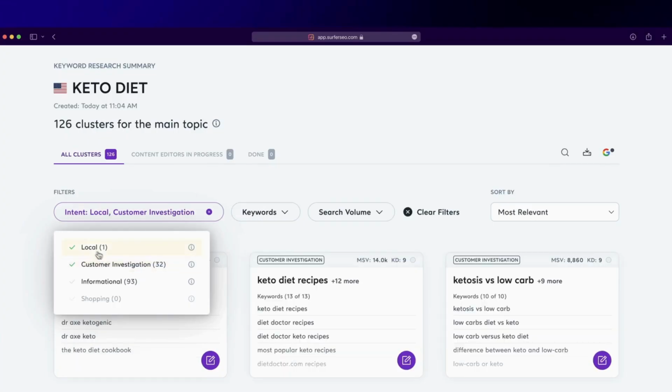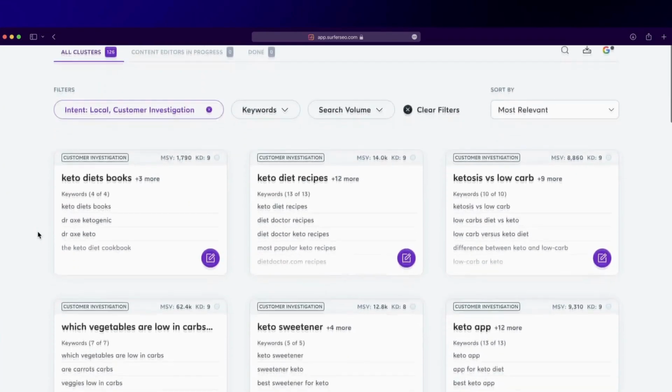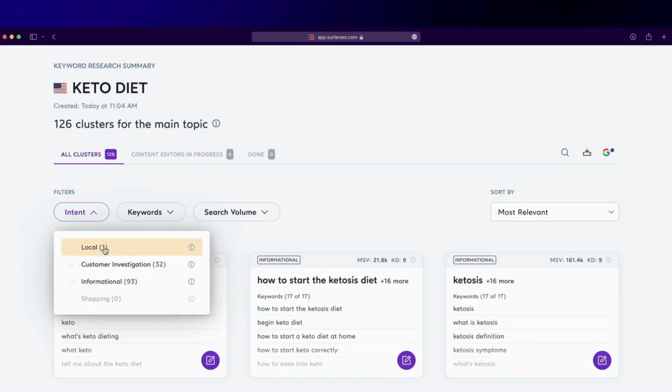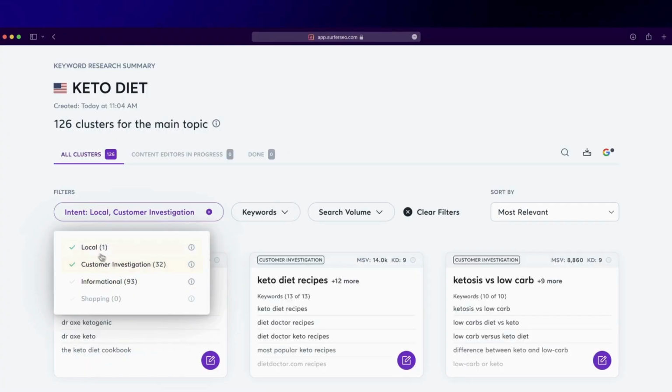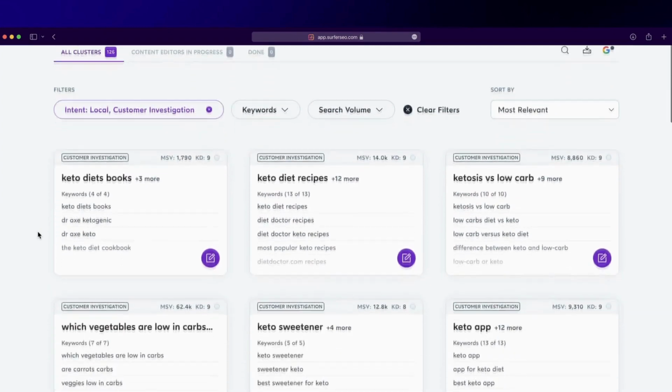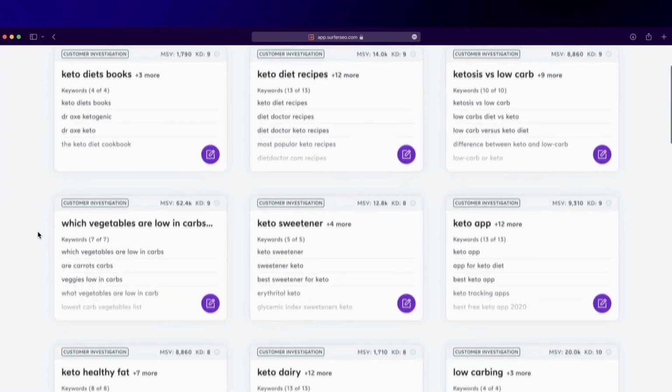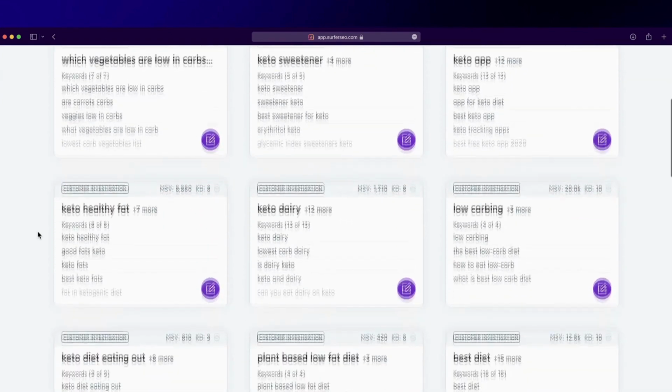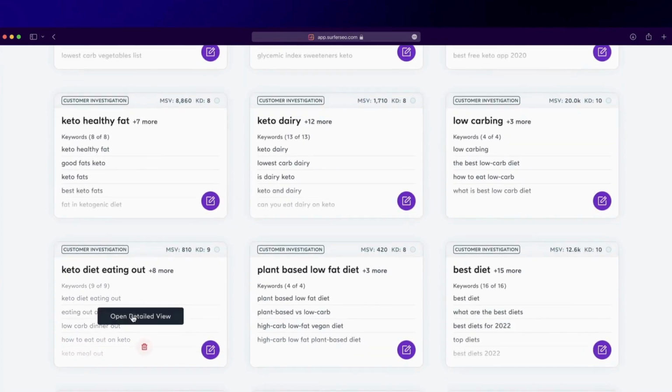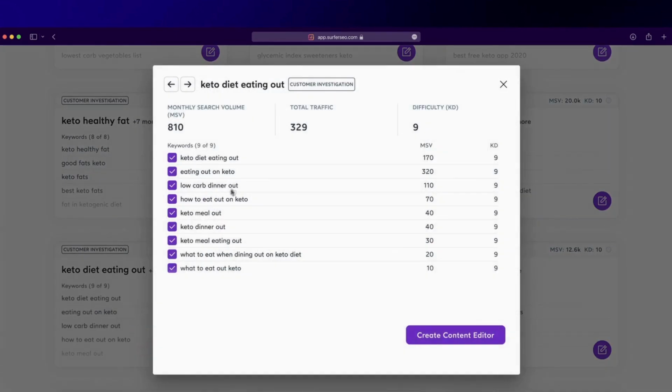Plan. Use Surfer's keyword research tool to get hundreds of topic clusters containing dozens of semantically related keywords. You can sort these clusters based on search intent, monthly search volume, and difficulty. Each topic cluster provided is a potential new article, and since they're all connected and related to your broad keyword, you're simultaneously building your topical authority, which signals to Google that your content deserves to be front and center because you've approached the subject from all possible angles.